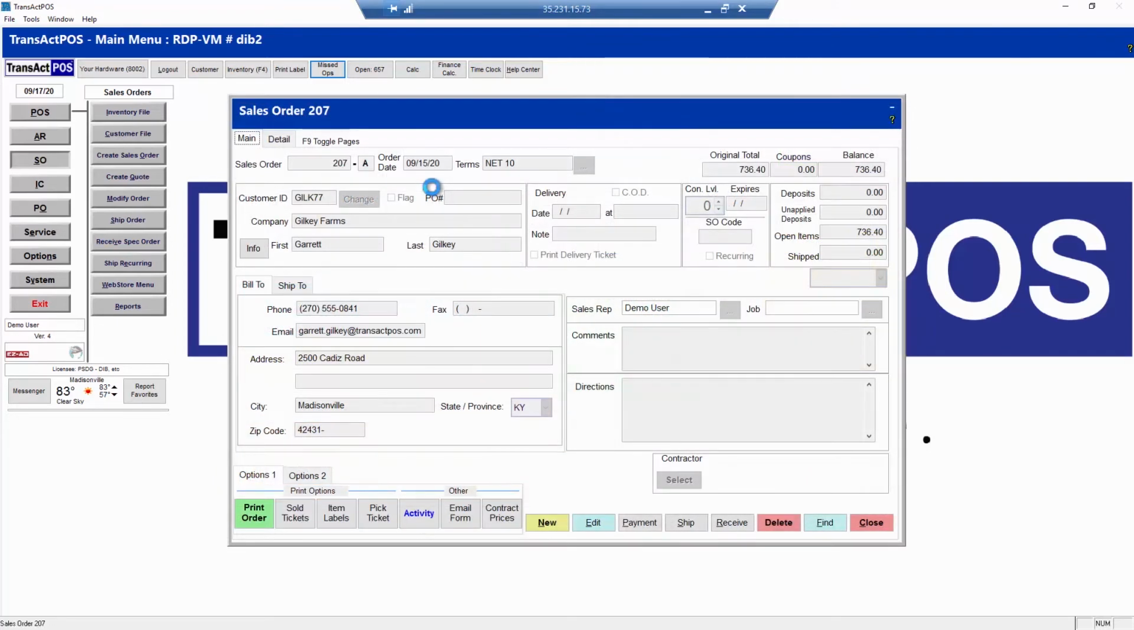Now in this video, we're not going to get into PO creation right off of a sales order or special orders. We're going to cover those two subjects in a separate video. Here we are simply going to take a payment and then ship this order. So right now this sales order has a balance of $736.40. We can take a payment on that. We could take a partial payment, like a deposit, if the customer wanted to pay for part of it now and come back and do that later, or we can just do a payment in full.